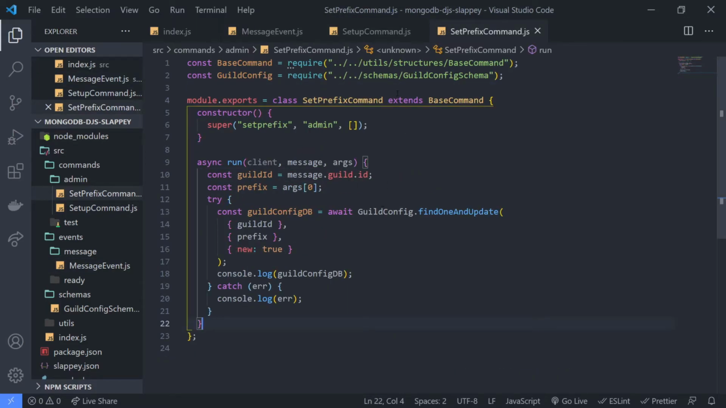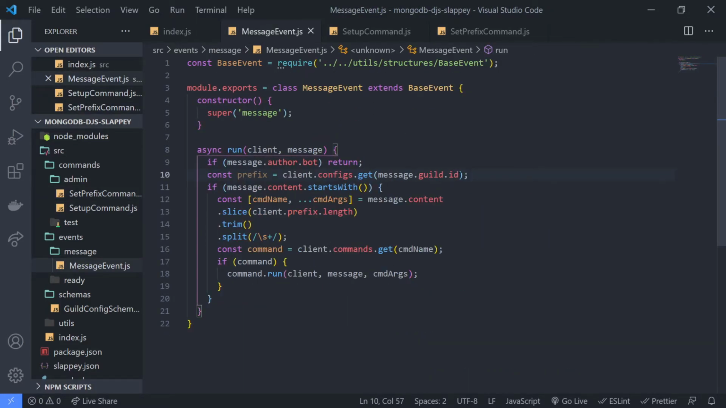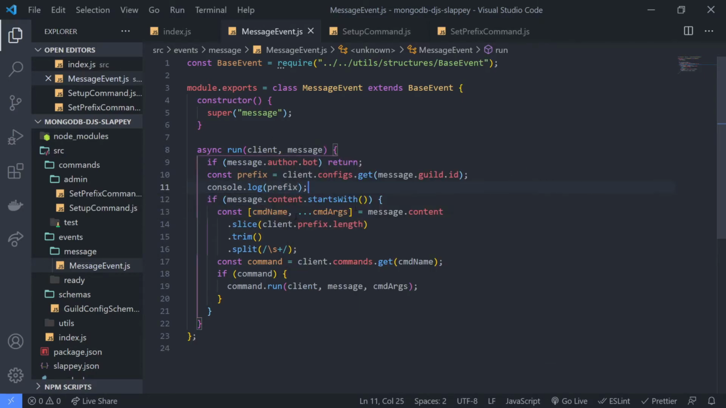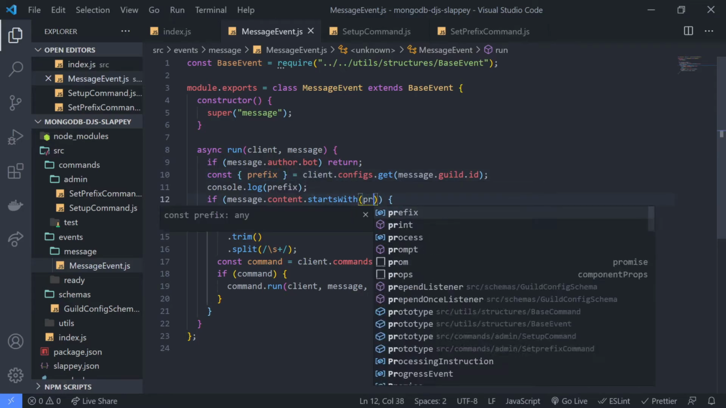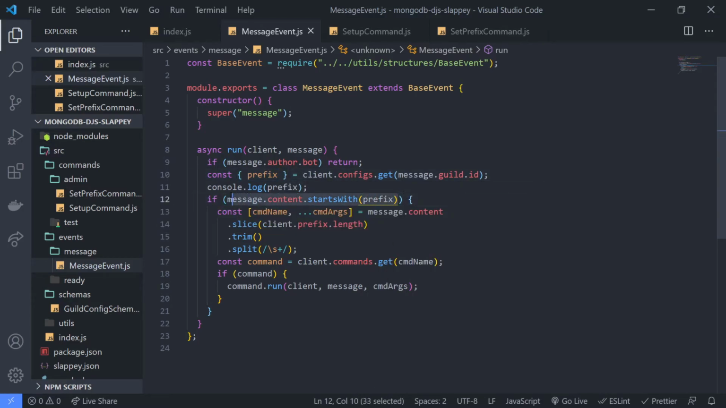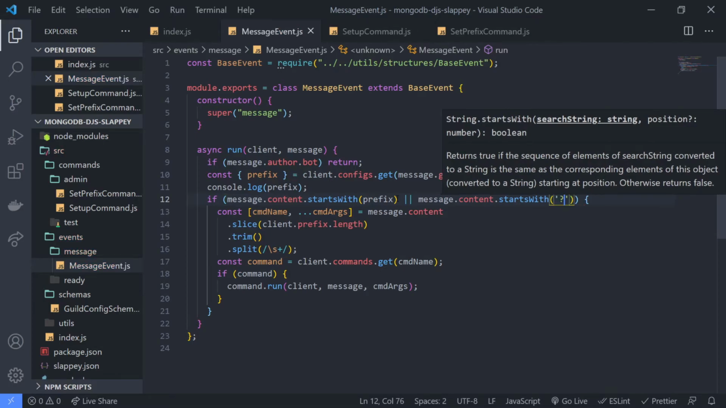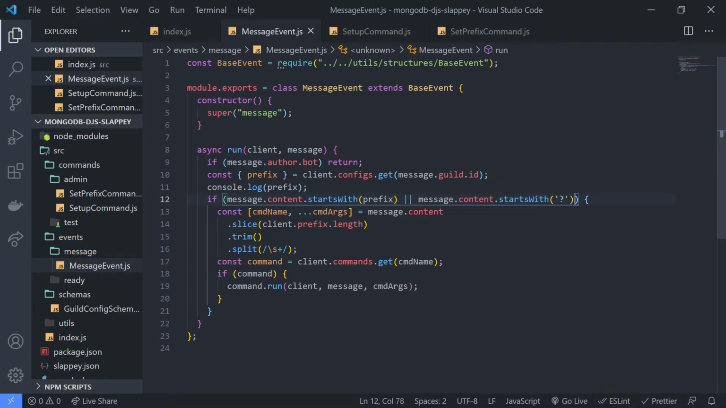Okay, and so that will just ensure that currently this bot will work regardless. And from here, we can get the actual prefix. So this will actually log the config, but what I want to do instead is destructure this. Okay, so start with prefix. You could also use an OR condition if you want, like if it starts with prefix or message.content starts with. You can also do this, but like I said, the best thing to do would be using the guild add event, and I'll do that in the next couple videos.